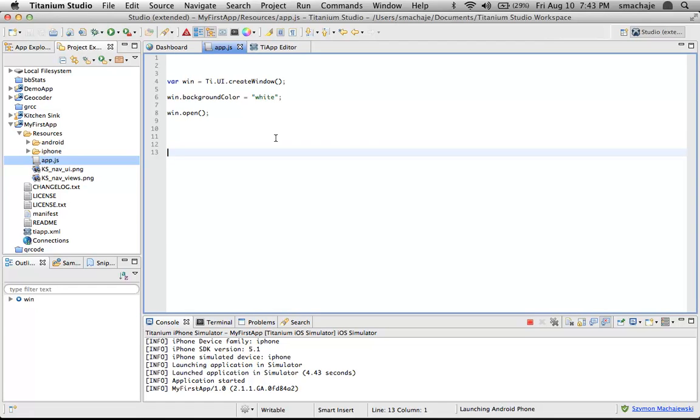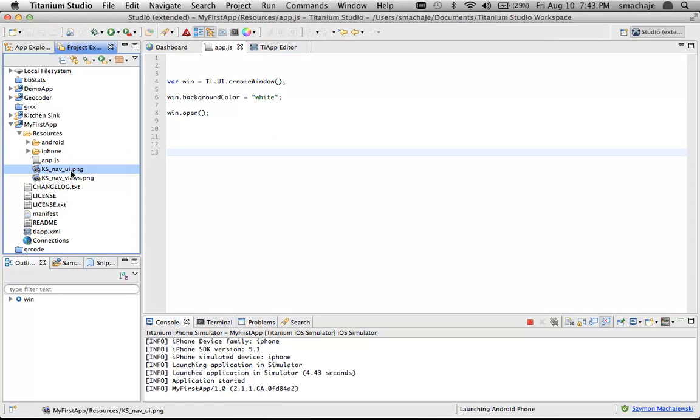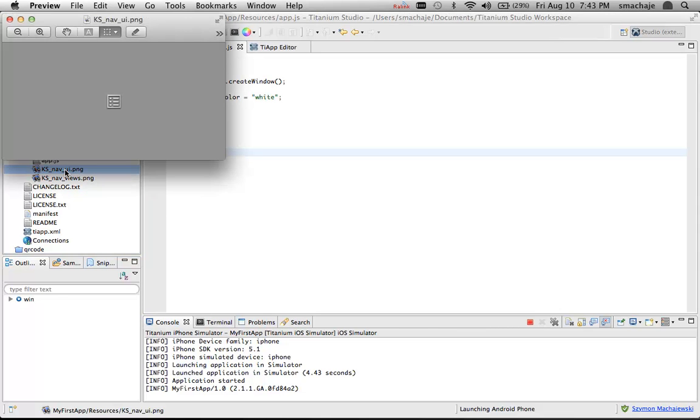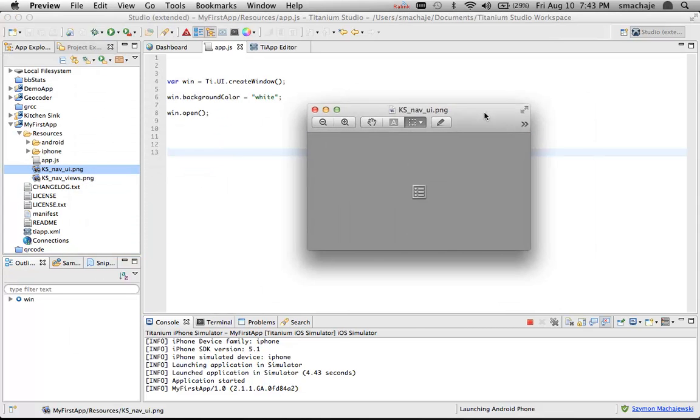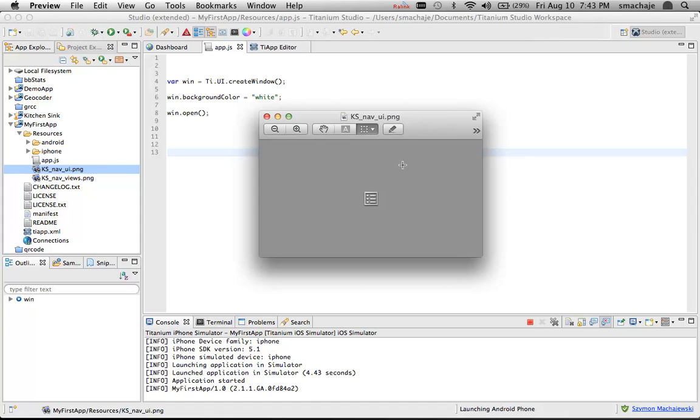Now at this point our empty window is just a little bit too empty, so let's put something in the middle of it. What I like to put in the middle of it is this little picture that comes by default with our demo application. This particular picture is just an icon. So what I will do is I'll put this icon in the middle of our window.